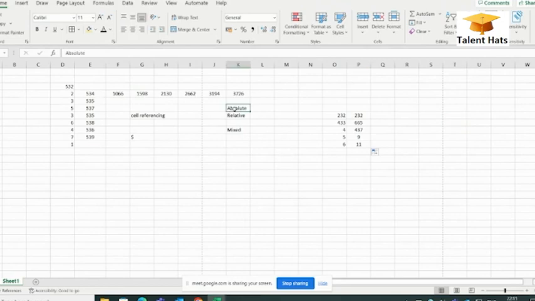But absolute is where it will remain the same. So for me to put an absolute referencing, I should use the dollar sign. Okay, and mixed I told you, right? Either the column or the row you can change. The other one you can keep constant.